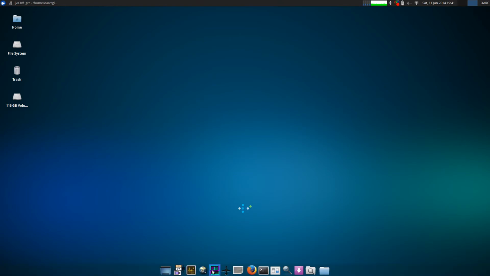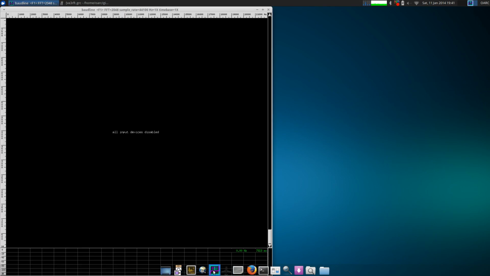So I'll close that down. One last piece of software on here is Baudline. This is a spectrum analysis tool that lets you visualize signals, and we'll be using that a little bit during the club project.